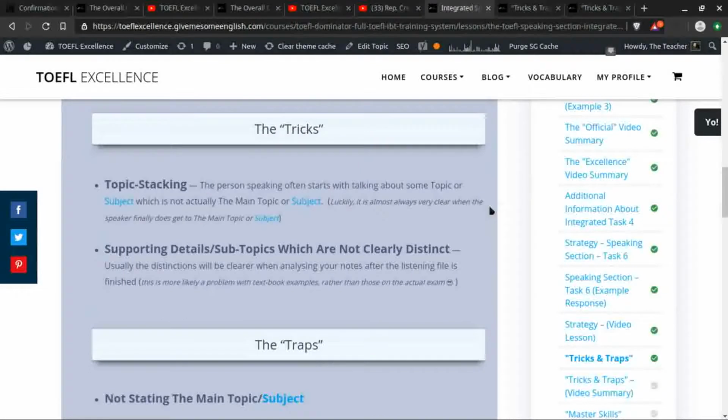So first of all, this is similar to the last one with the problem and solution. But instead of problem stacking, with this one, they will be doing topic stacking. Now, they won't always do this, but this is one of the tricks that they do use. Basically, what that would mean is that the person starts speaking about different topics and subjects.